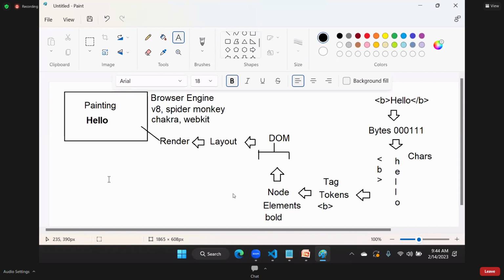Everybody learns this at the beginning of HTML because they should know how their HTML works first. If you learned HTML, you should know how your HTML is translated by the browser. This is the browser engine. You write markup. Markup is converted into bytes. Bytes are converted into characters. Characters are converted into tokens. Tokens are converted into nodes. Nodes are arranged in a hierarchy called DOM. DOM is formed into a layout. Layout will undergo a process called render, and it will finally paint the output.